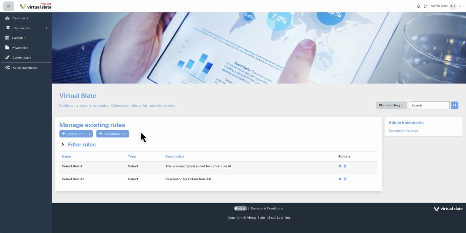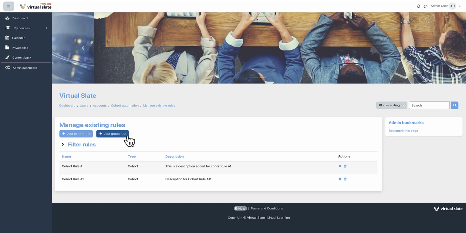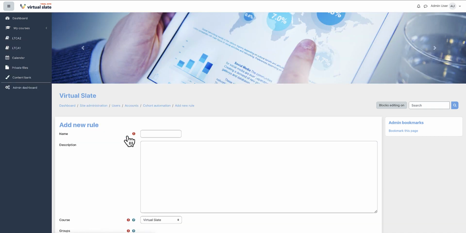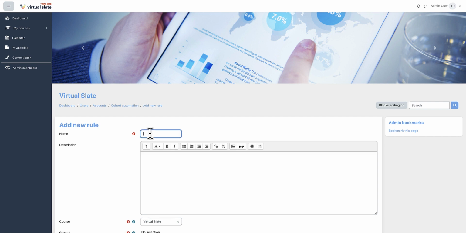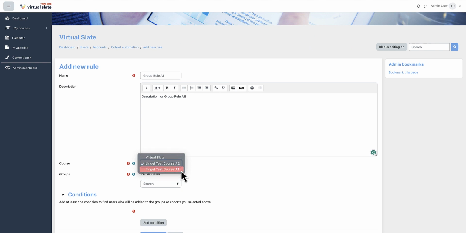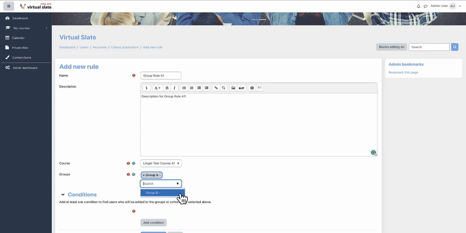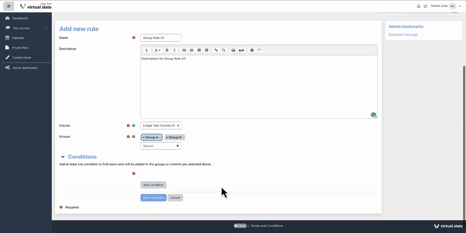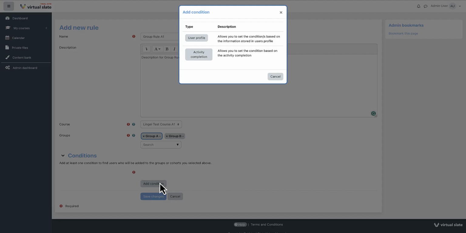Now let's finish up by adding a group rule. Similar to the cohort automation rules, you need to provide the required group automation rule name and an optional description. You can then select the course in which the group assignment will automatically occur in. After the course selection, go ahead and select the groups this rule will apply to. You have the option of selecting multiple groups.